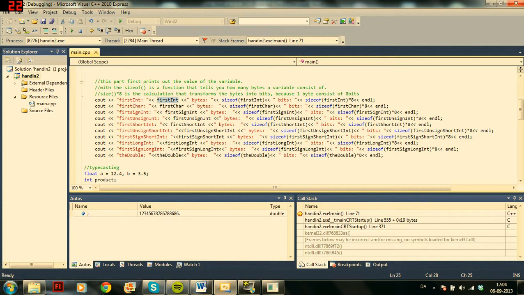Then I wish to print out the amount of bytes, which is calculated with the keyword sizeof, and I wish to find how many bytes we have inside the variable first integer in this particular example. The next thing I wish to print out in the output is also the amount of bits I have. Then I have to do a certain calculation.